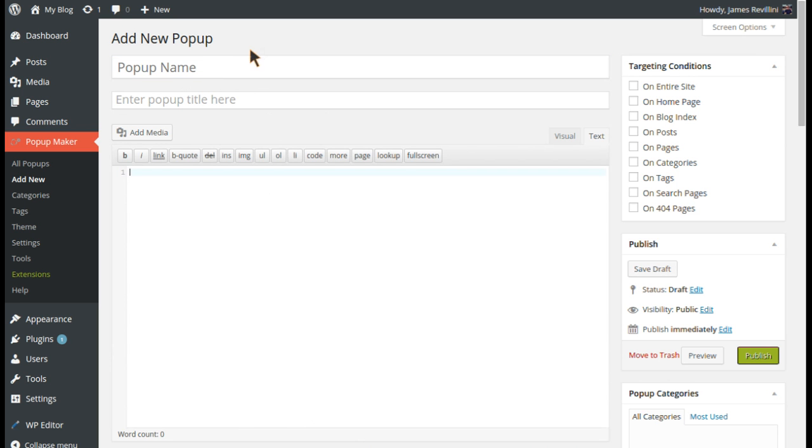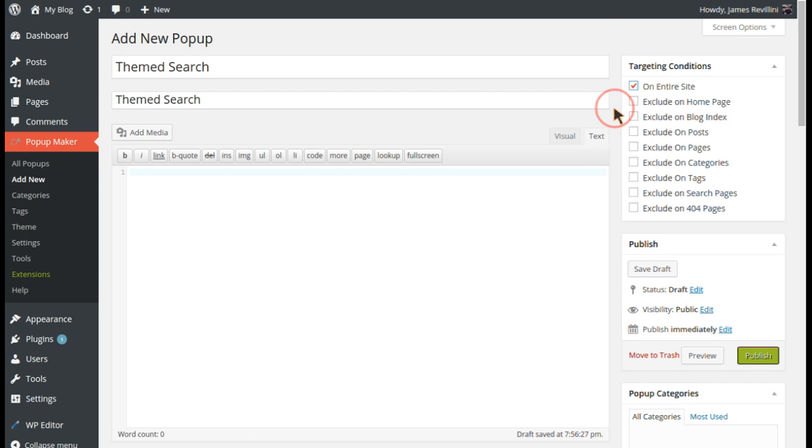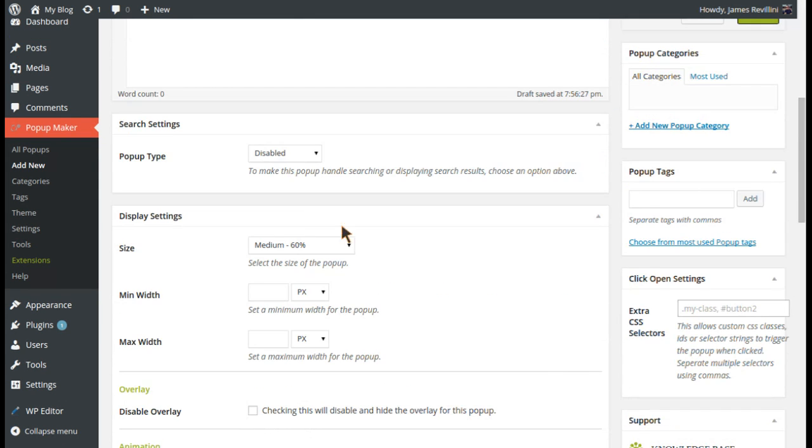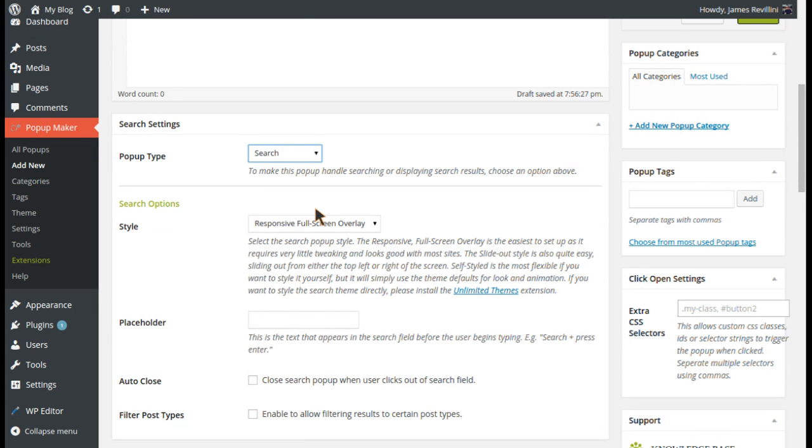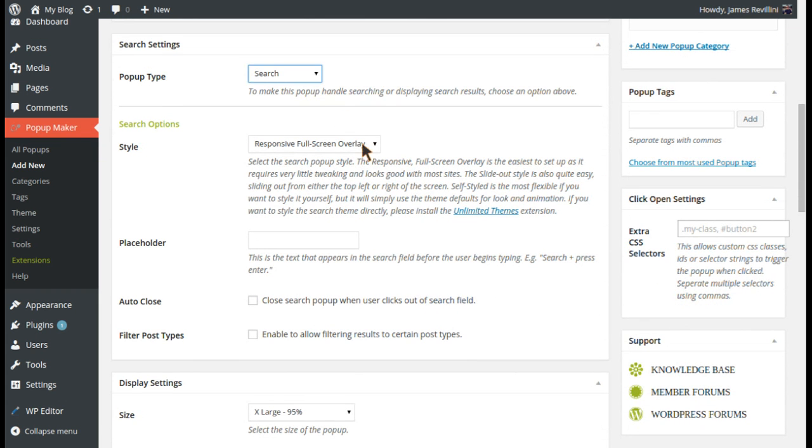So I'm just going to give this the name of themed search, that's my backend name for it. I'm also going to put that onto the Popup Maker title. I could leave this blank because it'll automatically fill me in with the search form. I'll choose to target that to the entire site, and for search settings, I'm going to put the popup type to search. That's going to give me all these different search options, and I'll choose self-styled.